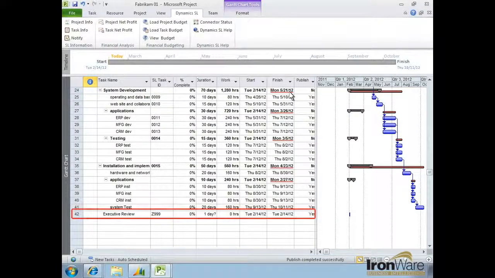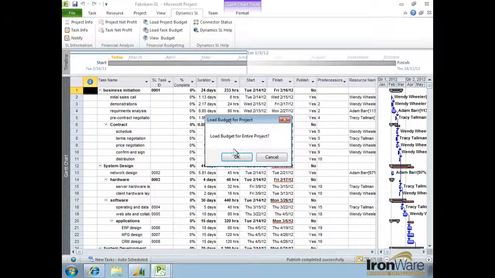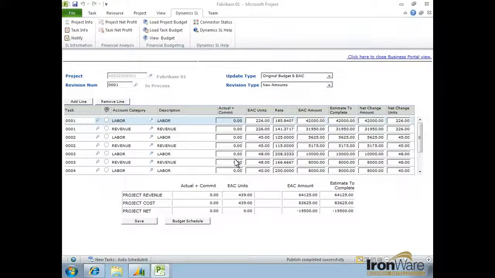When Brian opens the project in Microsoft Project, he sees the new task April created. Now that the project is connected, Brian can create automatic budgets for the entire project or for individual tasks with a single click. Without leaving Microsoft Project, he can view and update detailed budgets for labor and revenue.